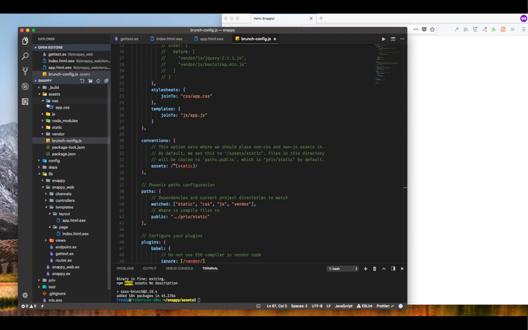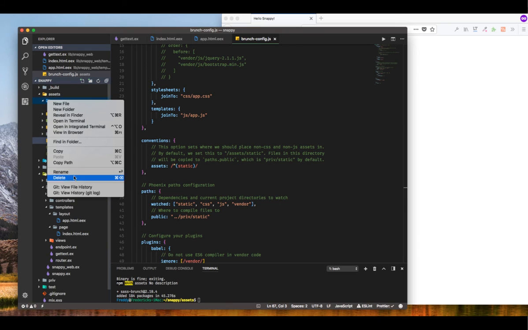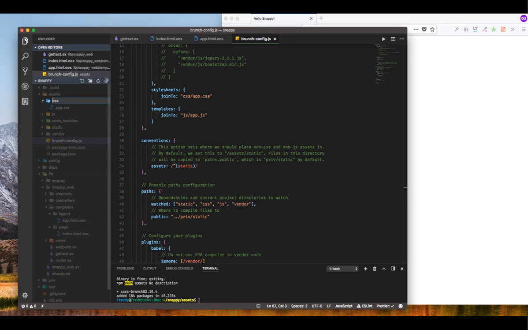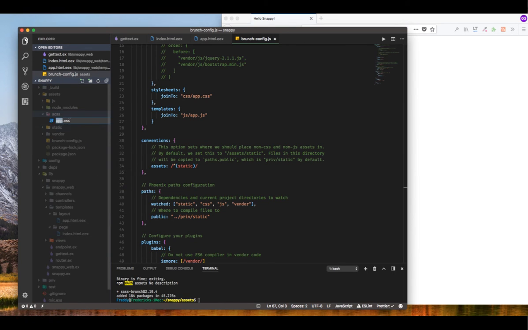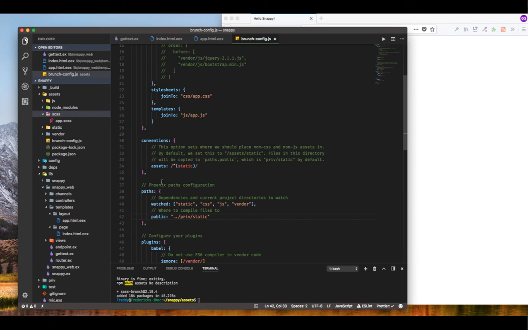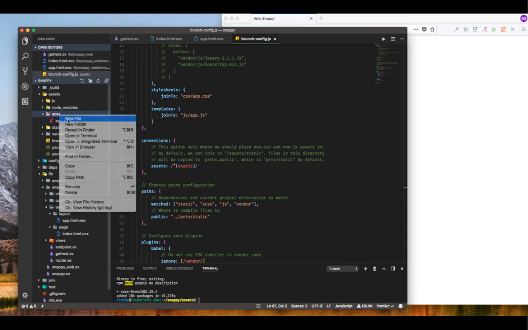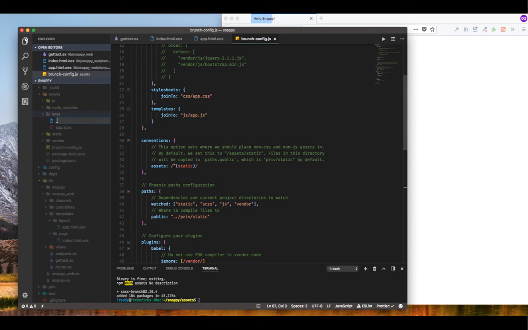The next thing we'll do is change the name of the folder since we're not going to be developing with CSS, we're going to be developing with SCSS. And then instead of app.css, we'll use app.scss. Now the only change we need to make, the paths that are being watched right now is our CSS folder. Now remember, we changed it to SCSS. So we can add a new file, let's say custom.